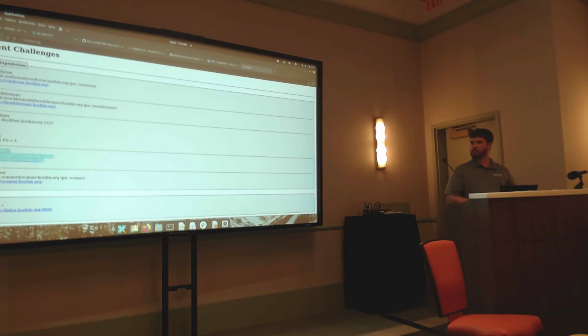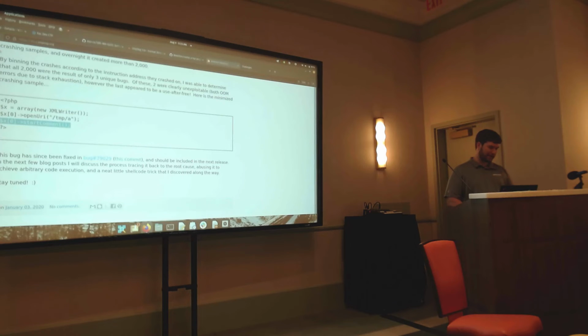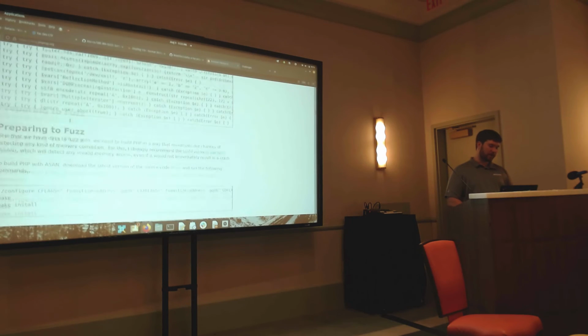So how much time did you invest in finding that? Several days, a couple of weekends of work. A good amount. Was that mostly waiting for the fuzzer? Well, in this case, I wasn't actually using AFL. In this case, I was doing grammar fuzzing.